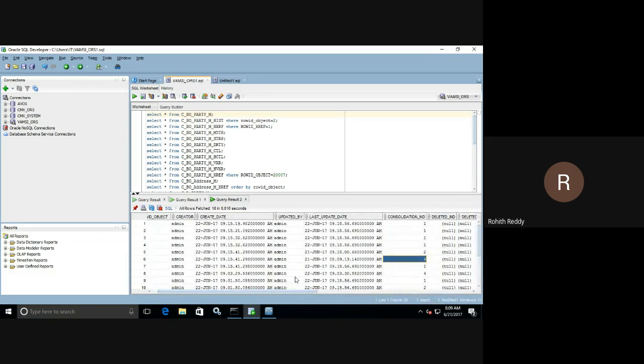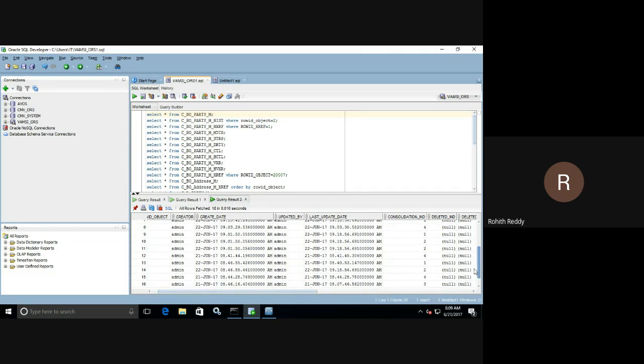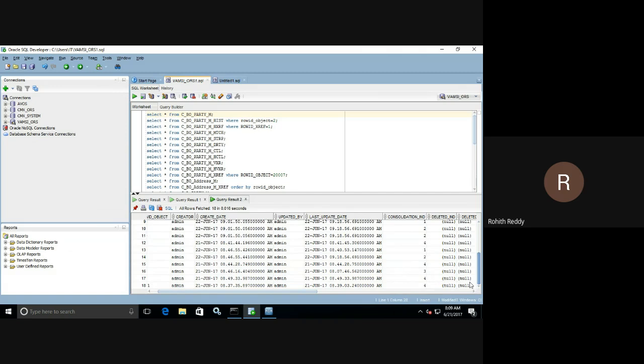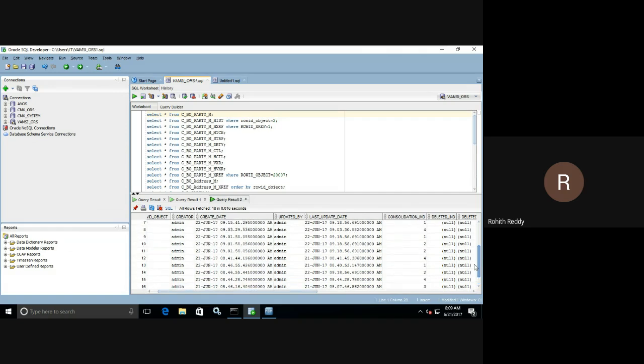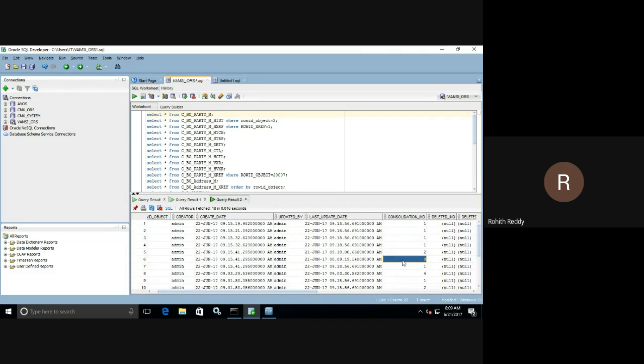Earlier I told you only 4, 3, 2, 1. Now we have one more status also, that is hold, where we make that record be in hold state. So these records will not participate in any of the match and merge process. If the consolidation indicator is 9, these records will not participate in any of the match and merge process.